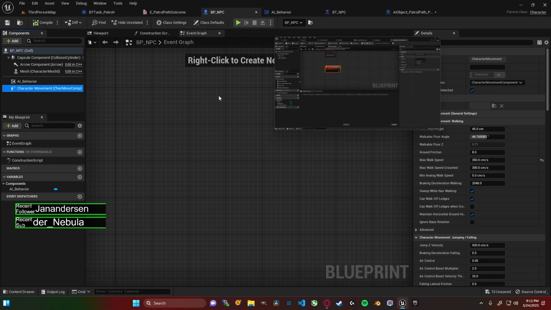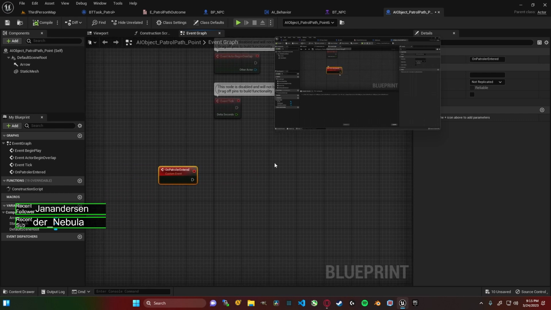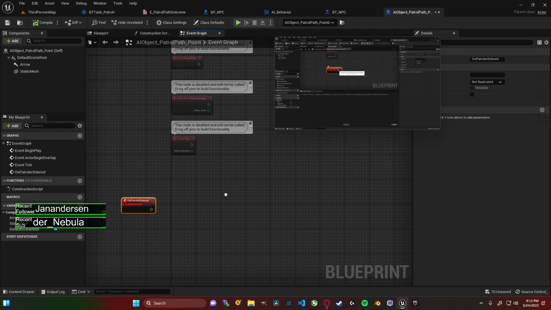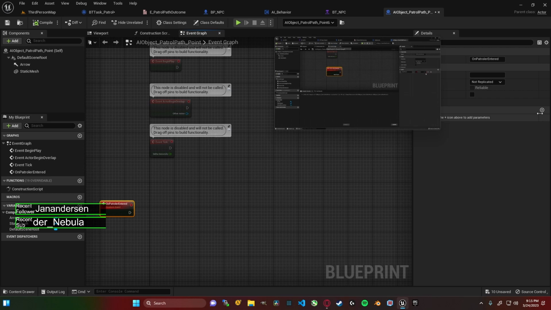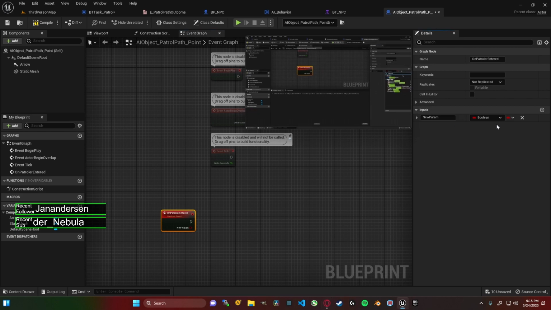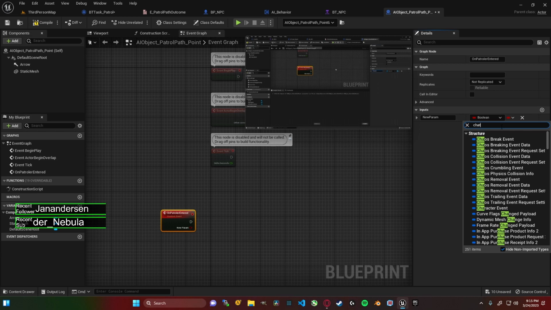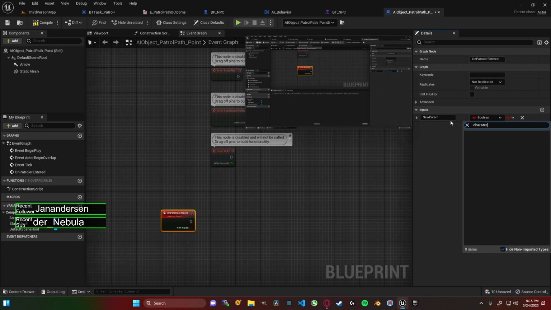In our patrol path point, I can get our controller, but I want to actually know which controller is going to be doing it. So what I'm going to do on this controller entered is add an input to know who it is. I'm going to change that to a character. Put in a character.